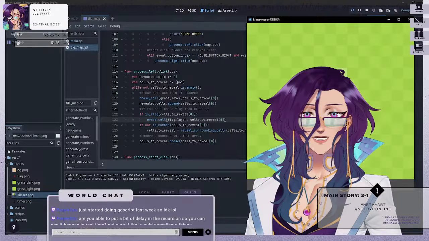I just started doing GDScript last week, so I don't know. Yeah, I don't know either. I would honestly join the Godot Discord and ask there. But for me, I'm very much a beginner. I don't really know what I'm doing, and that's okay. I'm just going to keep doing what I can.